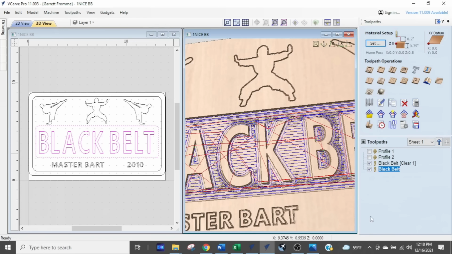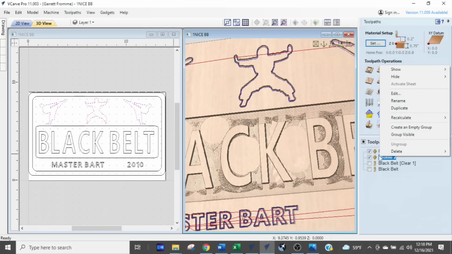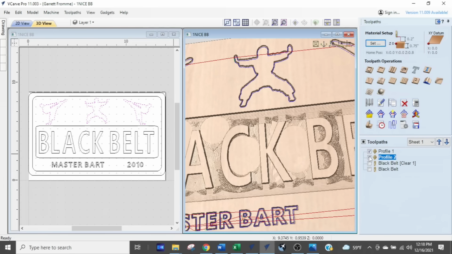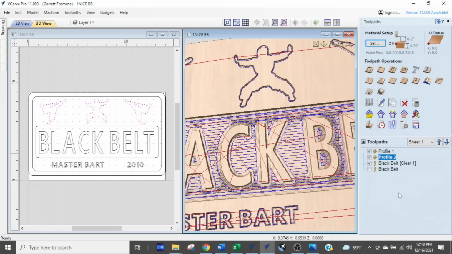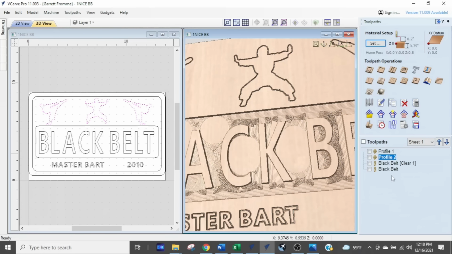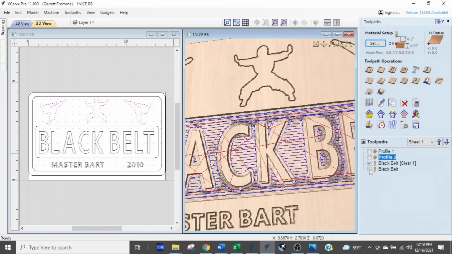Let's close that for a minute. I did not delete these other two. Okay, so what it did is now it just created two toolpaths, black belt clear 1 and black belt. Now you notice they're on the bottom. Vectric is always going to add to the bottom of the list. So we are now looking at black belt clear 1 and black belt. Now we're going to come over to the preview toolpaths.